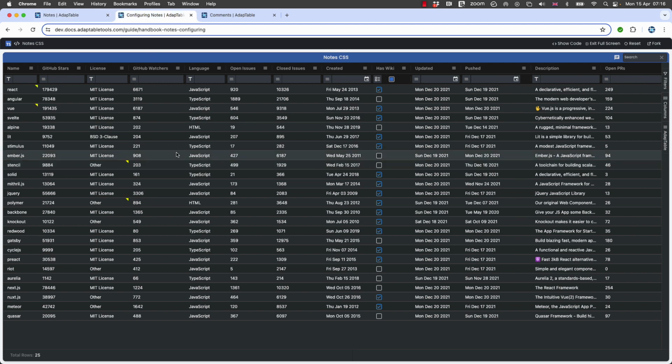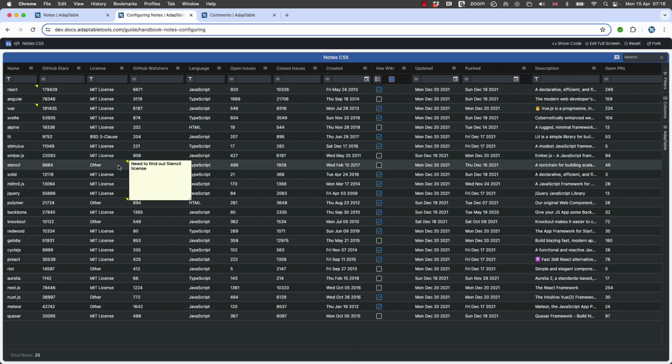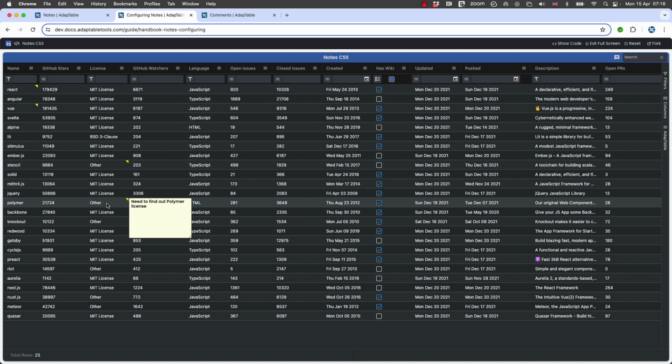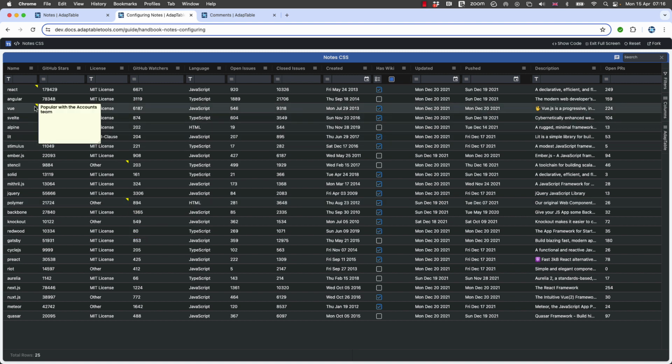Like everything in Adaptable, notes can be configured by CSS, so we can see here we've changed it to a yellow triangle, a sort of easier way to see it. So they're notes for personal use.